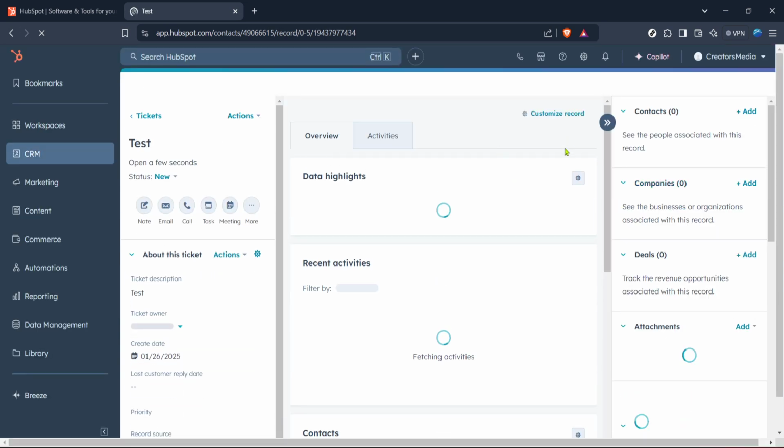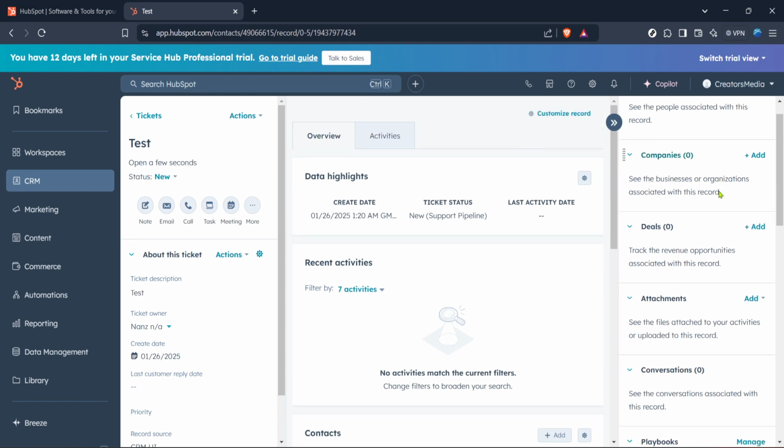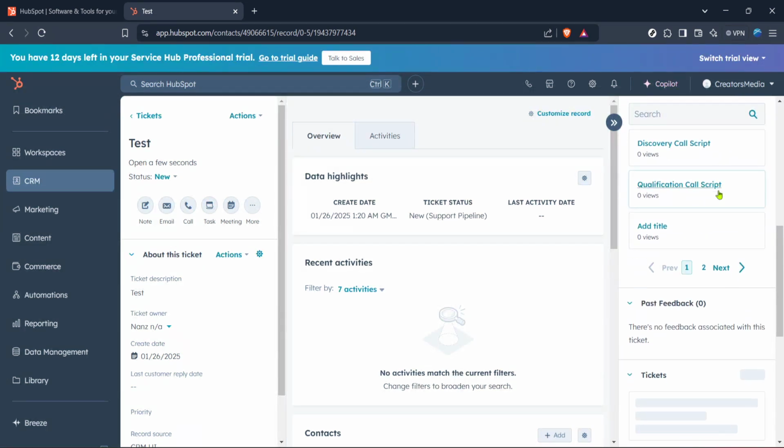Once you've meticulously entered all the details, the final step is to hit the Create button. Clicking Create saves the ticket into the system, making it visible to your team. From there, it can be assigned, worked on, and tracked until resolution. Congratulations, you've just created a ticket in HubSpot.